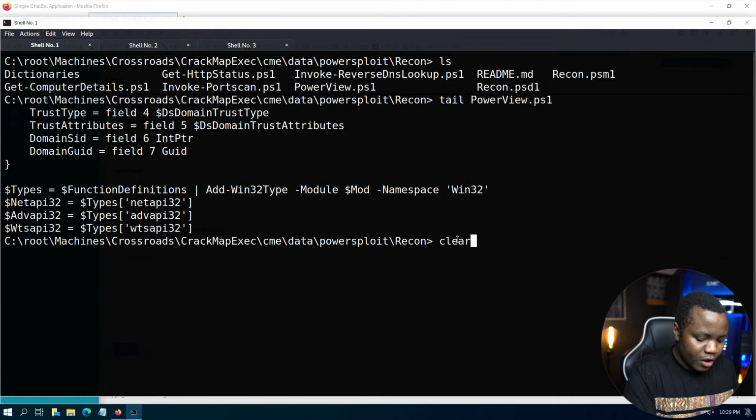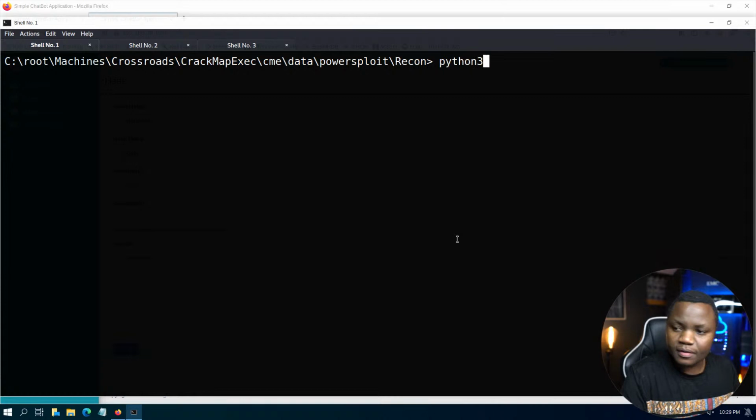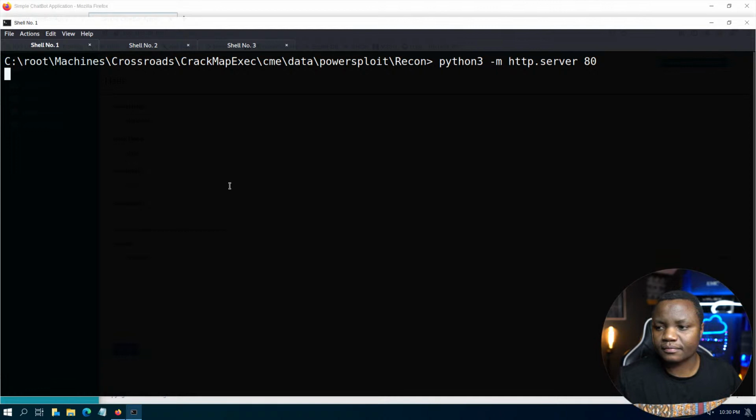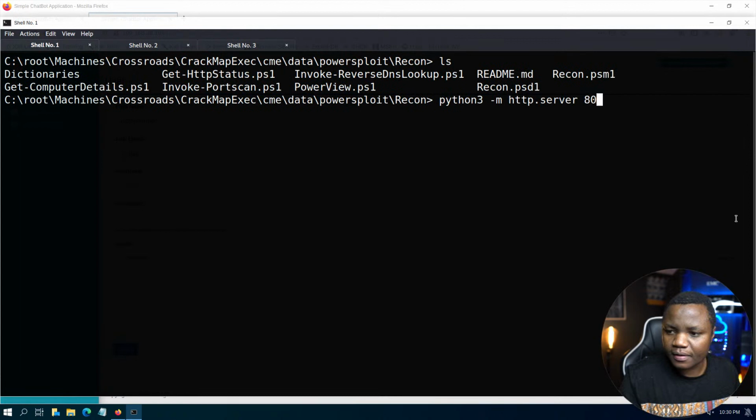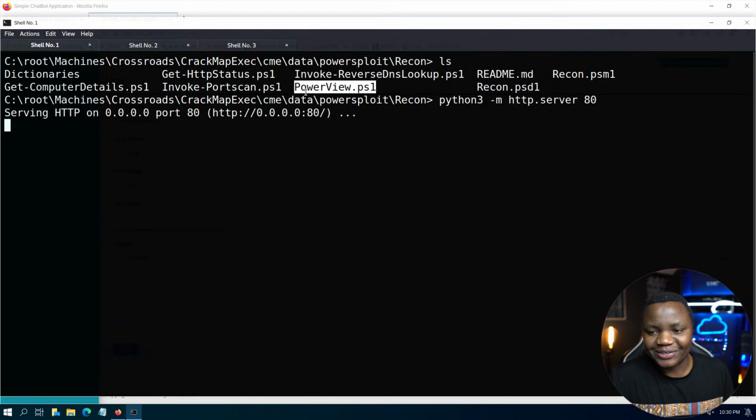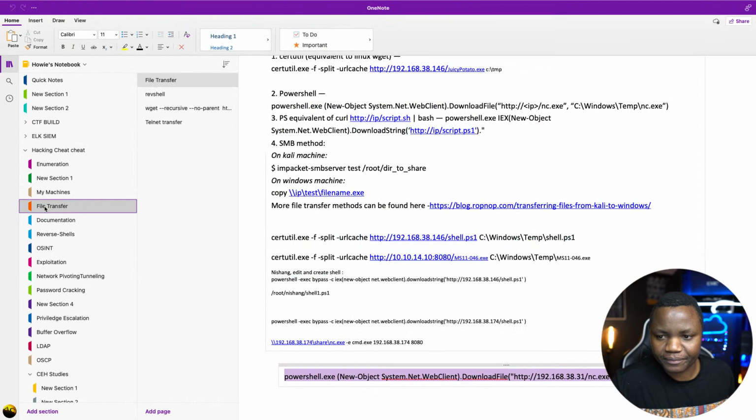All right, let's do an HTTP server. Come on, okay. Crap. I like to start my server when I can see the name so I can actually do it right. All right, so let's use file transfer.